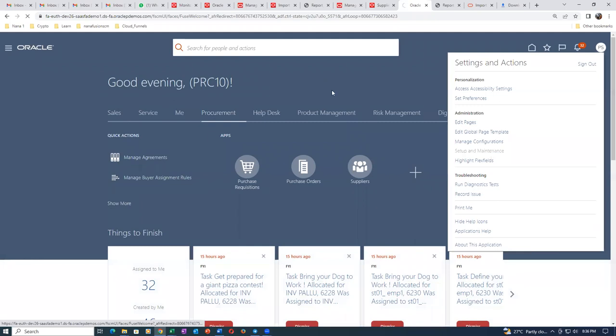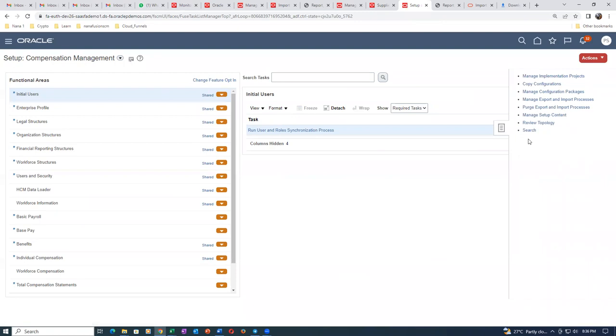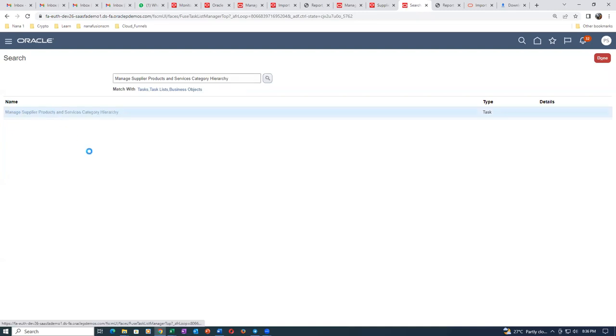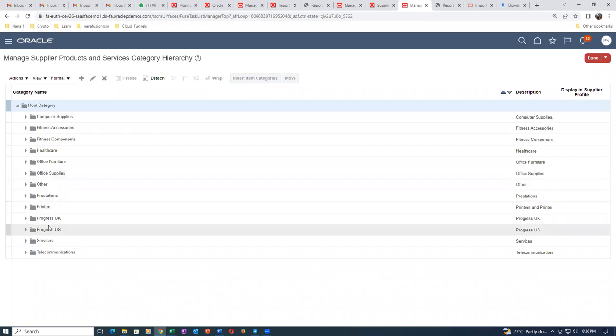So click on setup and maintenance, and then go there. Go to the search and paste it over there. So this is actually a lookup. These are lookups, and the fitness components. We can even create a browsing area as well as an item category. It's an item category. It's a lookup actually.